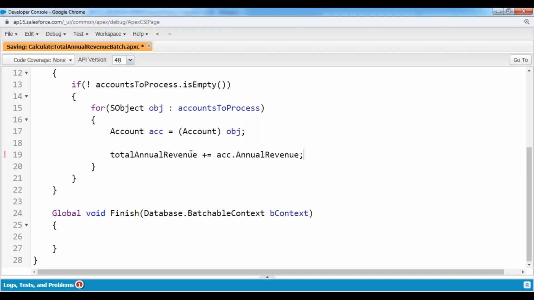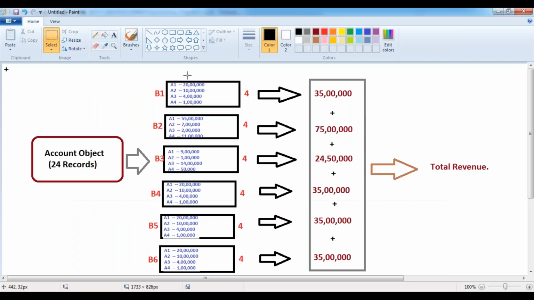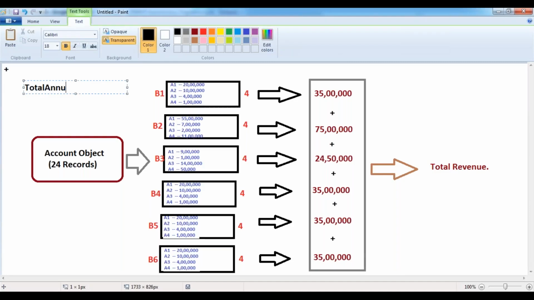What I'm doing here is, initially the totalAnnualRevenue variable has 0. Assume the first record is record 1, and the total revenue value will be 0. Initially it has the value 0.0. Now as part of batch 1, I'm collecting the first batch's first record. I take the total revenue value 0.0 plus the value 20 lakhs.